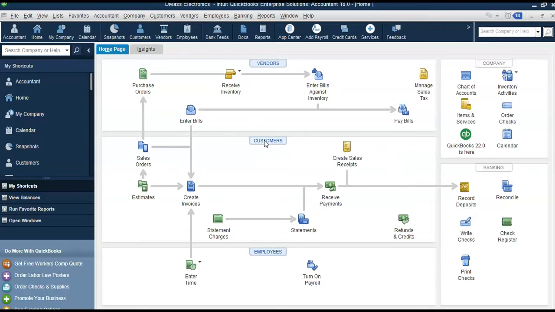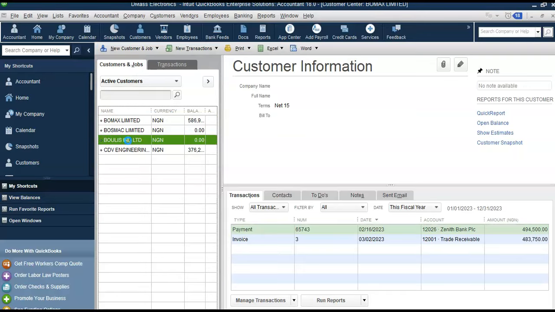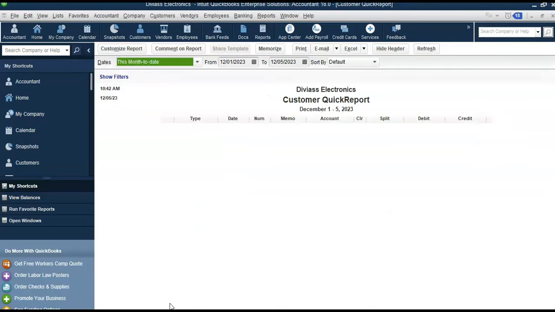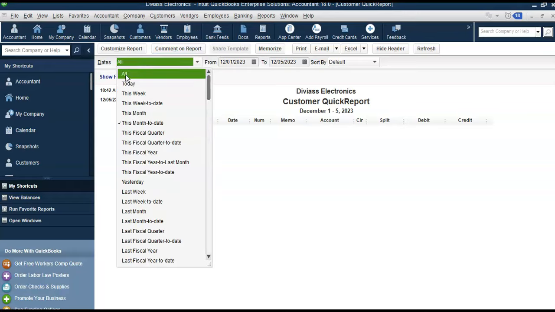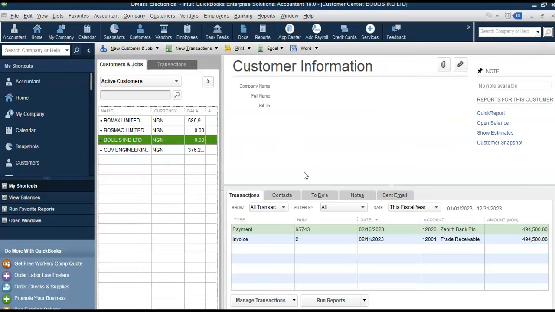You can click on this to check. You can see the payments. This is the invoice we raised earlier, and this is the payment made. You can right click on this to check the reports. You click on Quick Reports. As you can see, the customer has fully paid for the invoice raised.